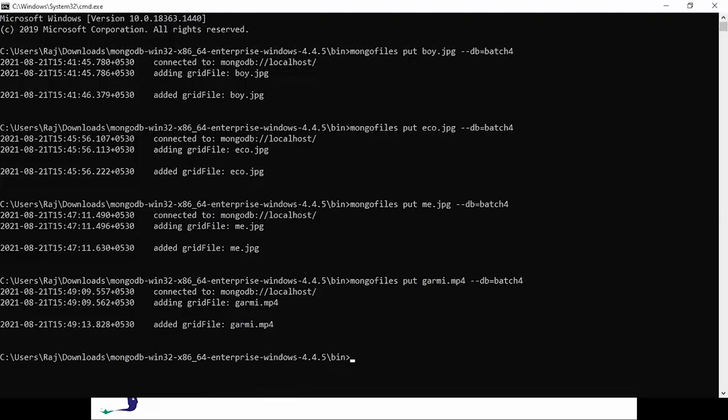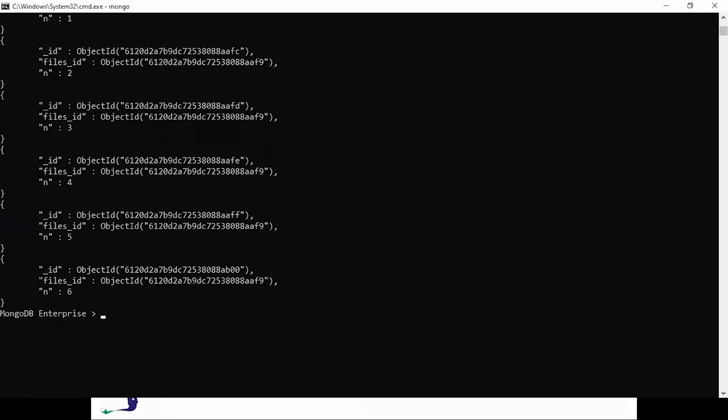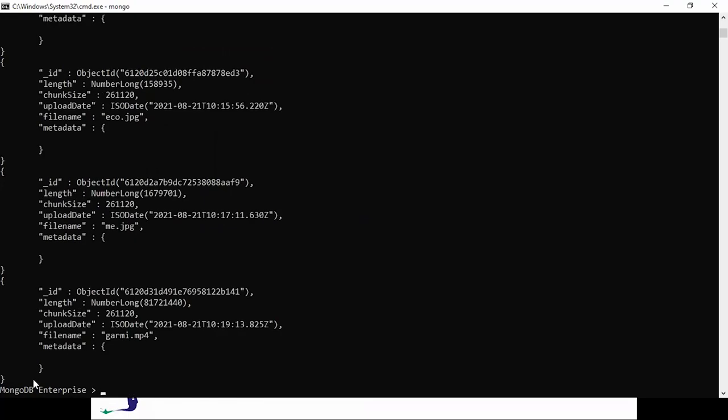If you have noticed, it has taken slightly more time because it's a big file. How many MB? I think somewhere around 70 MB. Yep, around 80 MB file. Let's see. Same chunks and files collections are there. So we will say files.find and you can see here it goes.